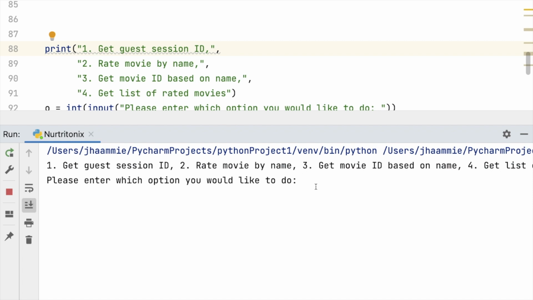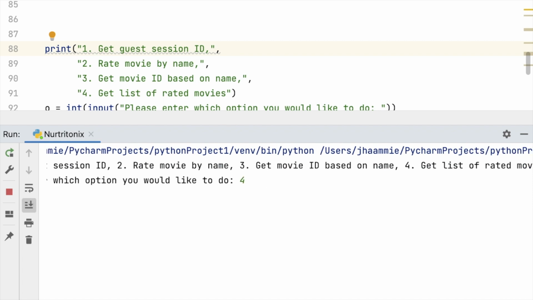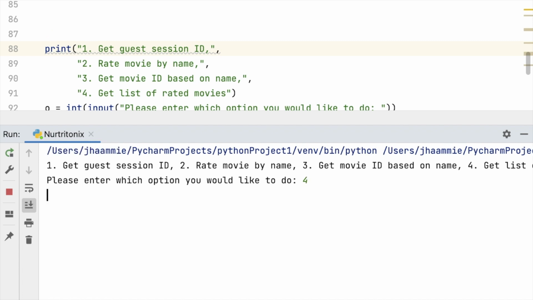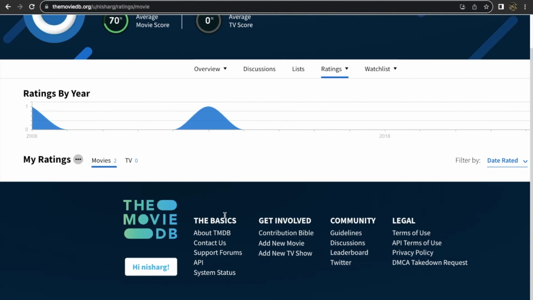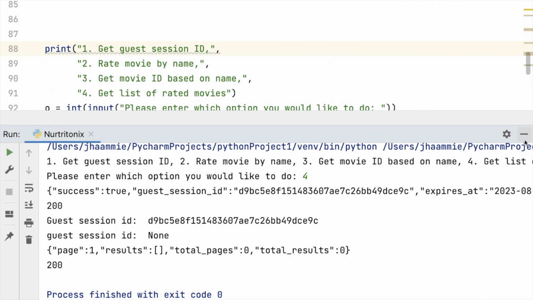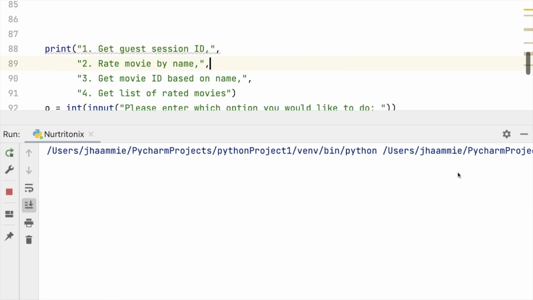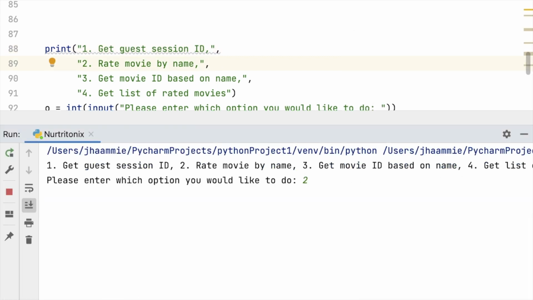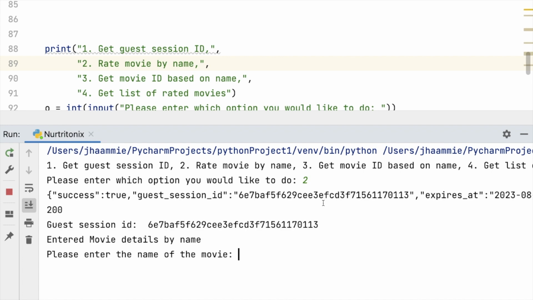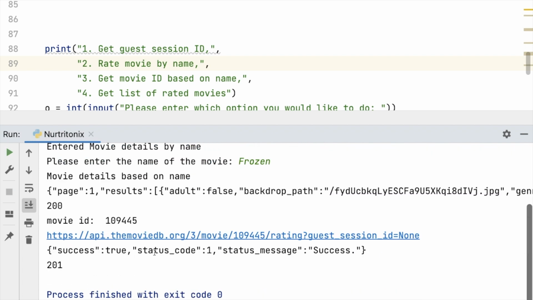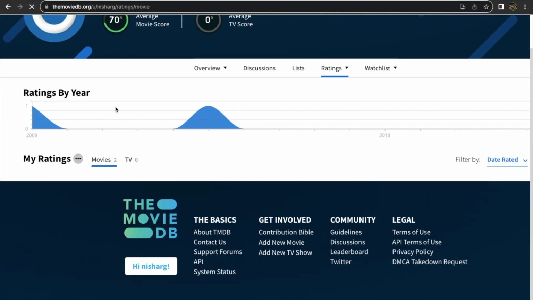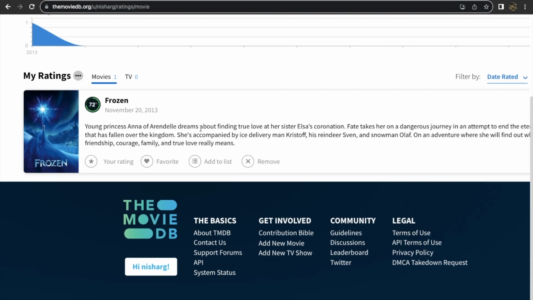it asks please enter which option you'd like to do. So I'm just going to enter 4, get list of rated movies, because it's the simplest. Then there's nothing there right now, because on TMDB I've rated nothing until now. Then if I do it again and do add this time, so add is number 2, rate movie by name. Then please enter the name of the movie, so I'm just going to keep it simple. And then here, status message is success, so basically it worked. And then if I go here and refresh the page, then Frozen is here.